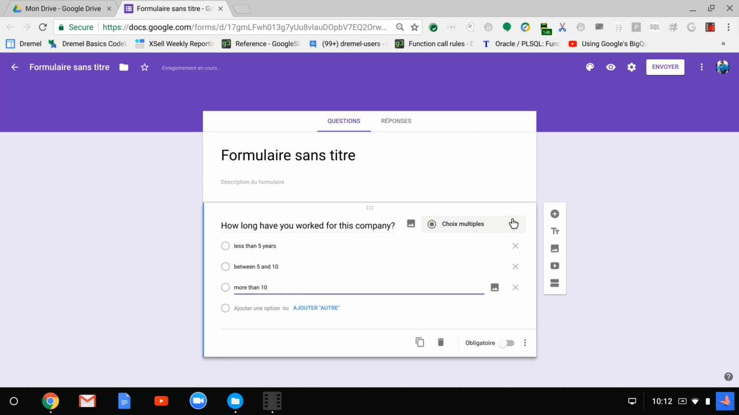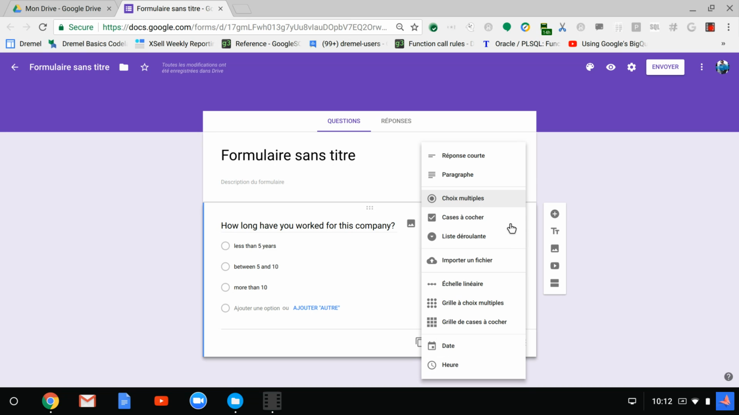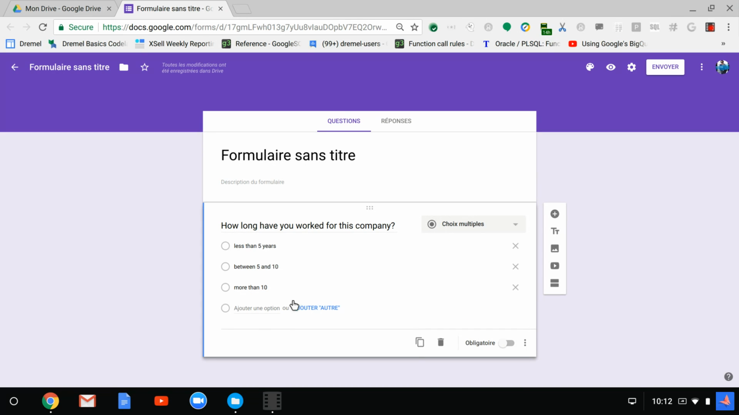And then you can set here what kind of question you want. Sometimes you ask questions where you're requiring a paragraph, or just a short answer. And sometimes it's a multiple choice question. Like in this case, it's either first, second, or third choice, right? So I will leave it for multiple choice questions. I'm going to add another question.